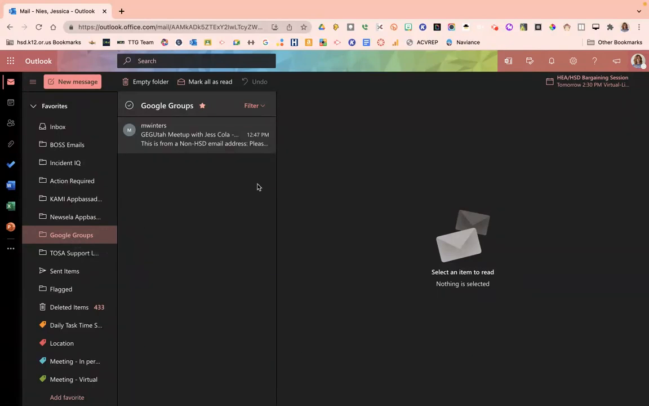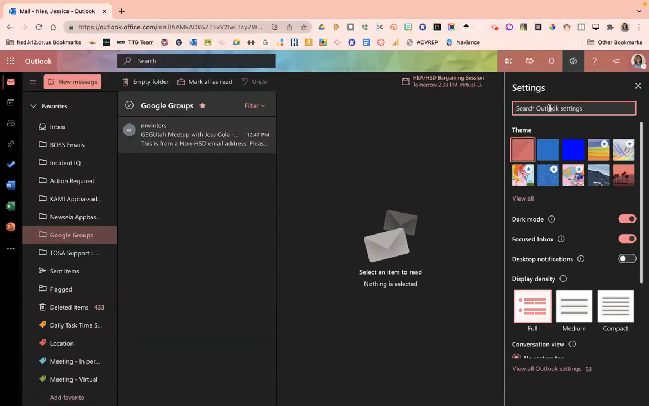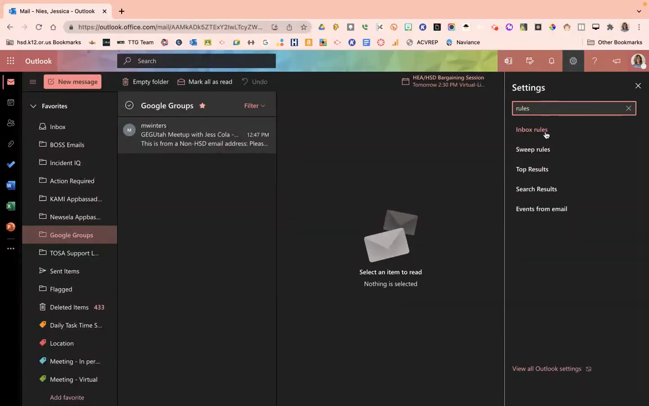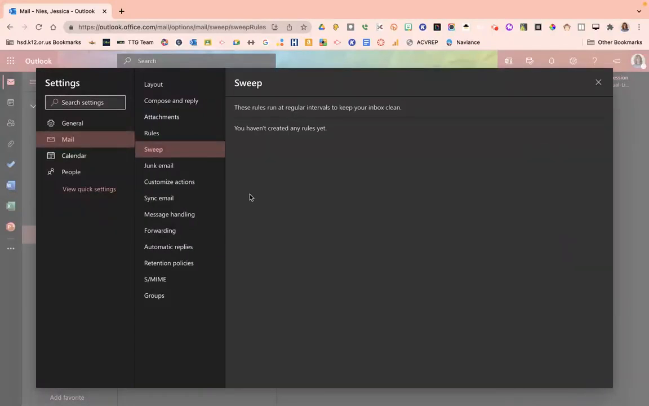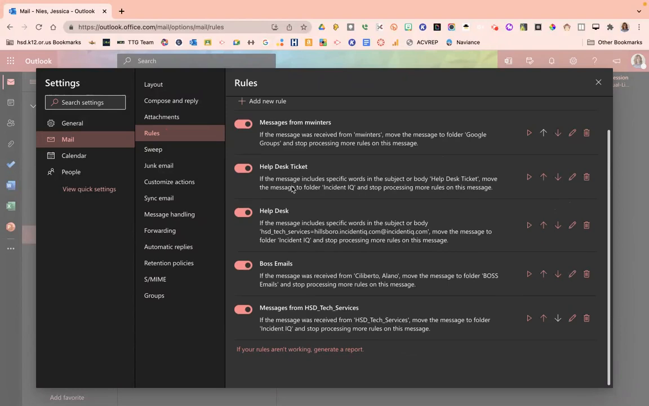If you want to remove any of your rules, you're going to come over here to Rules, go to your Sweep Rules. These are typically found in your rules, and you can prioritize these, move them up or down. You can trash it, you can rename it, or you can alter it.